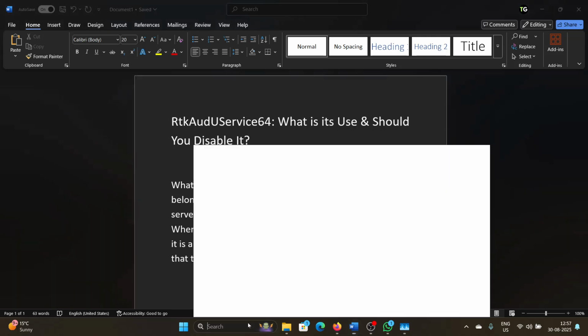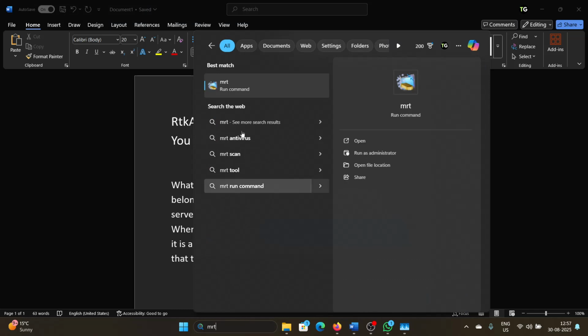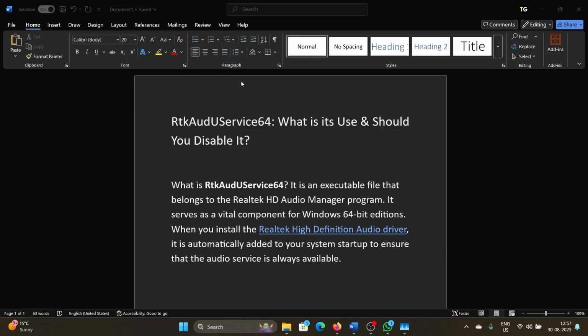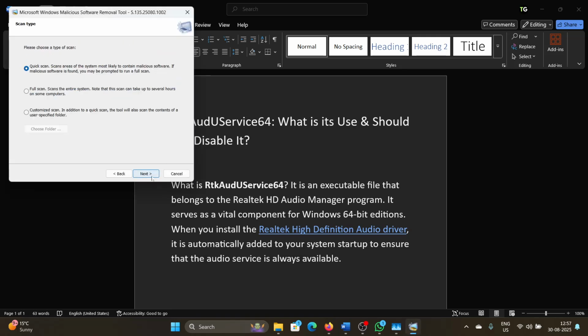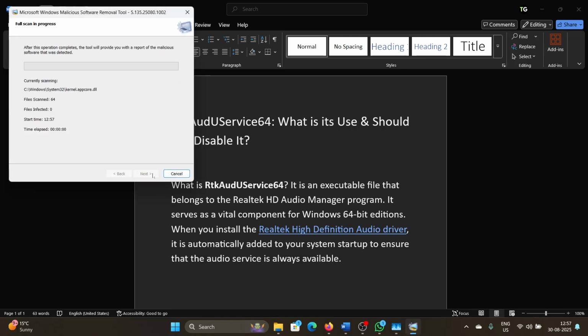But if you are concerned whether it's a malware or not, simply search for MRT. Go to MRT. This is the malware removal tool. It needs a few seconds to load up. Click on next, select full scan, and then click on next and let it run through.